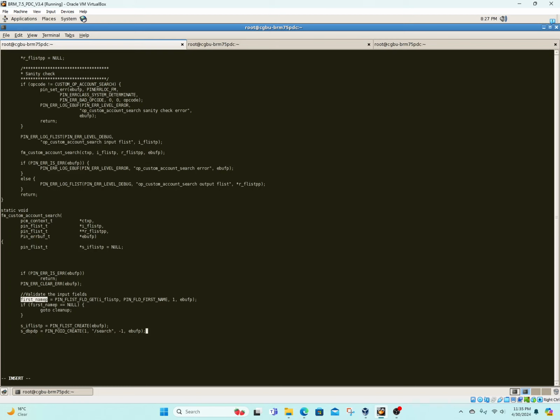See, pin poid create will allocate memory. So that's why we need to do pin flist field put. Put will assign the memory. It will hand over the memory ownership back to the flist.